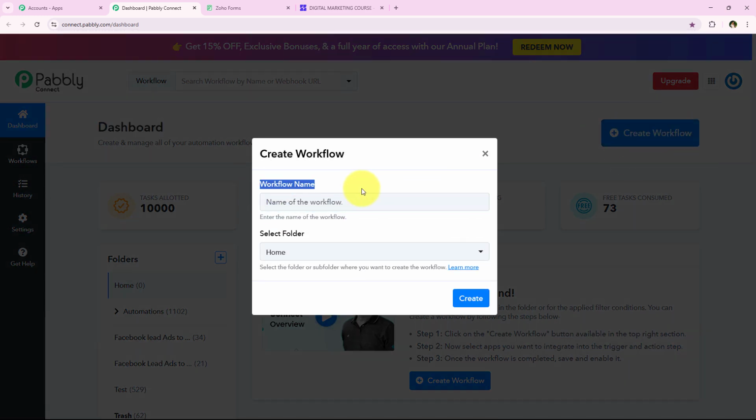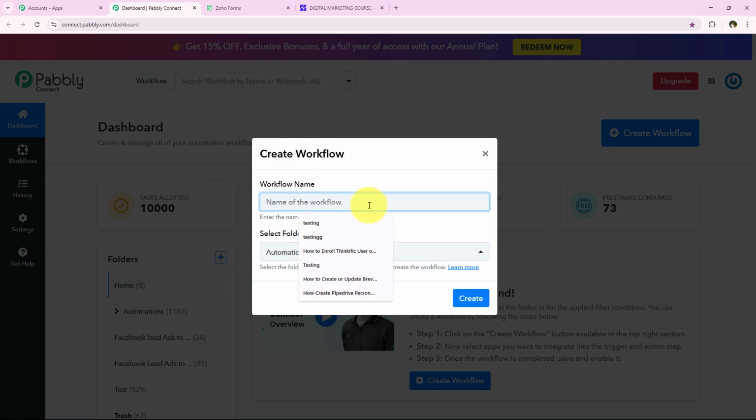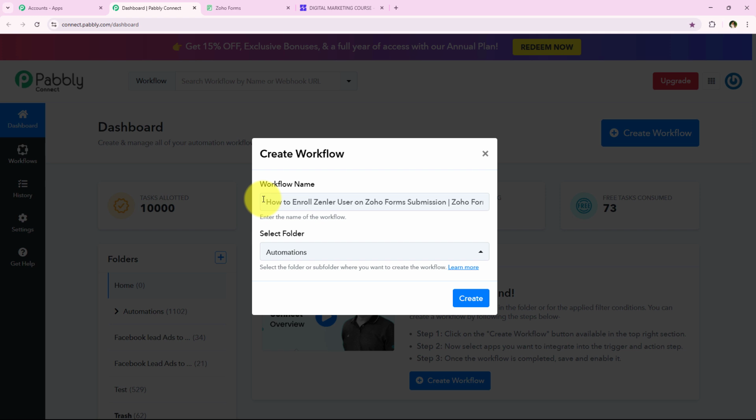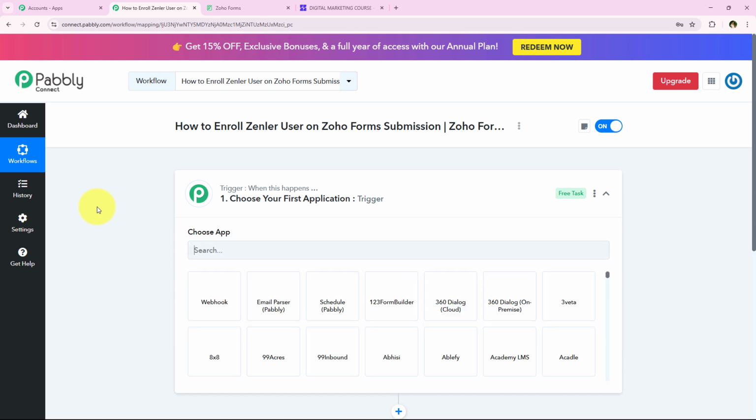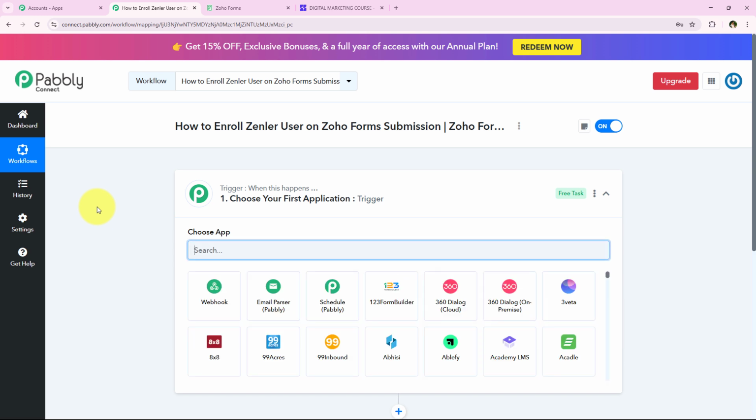And now it is asking me for the workflow name and the folder I want to save the workflow in. So over here I want to save the workflow in this folder which is automations, and I want to name my workflow as this, which says how to enroll Zenler user on Zoho Forms submission, Zoho Forms to Zenler. And then we simply have to click on this create. And as soon as we click on this create, it is opening the most important window of our automation, which is our workflow window.